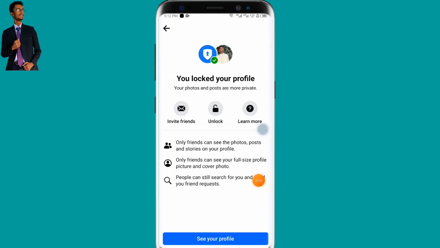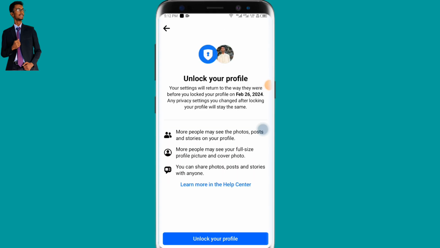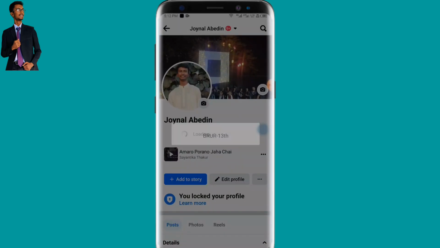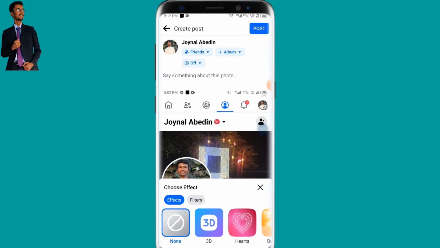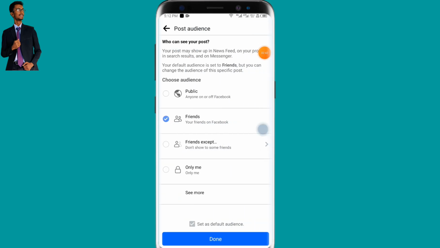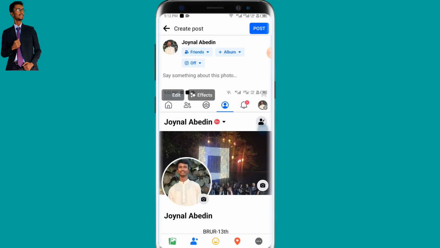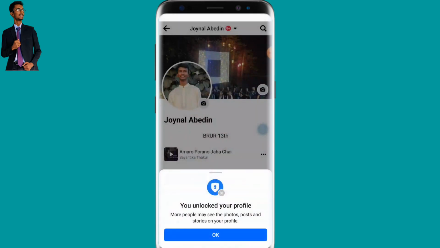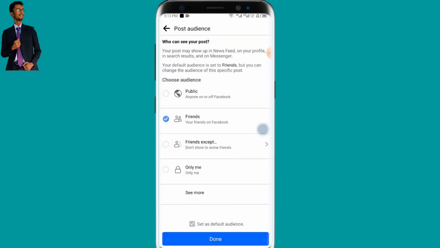After clicking here on unlock, you will see the unlock option. You have to click here on unlock, and then click here on unlock your profile, and then your profile will be unlocked. You can see your profile has been unlocked, and then you have to click here again on the friends option at the top, choose public from here, and then click done, and that's how your post will be posted as a public post. That's for a new post. Now I will show you, for an old post which I posted earlier, how I can make it public.